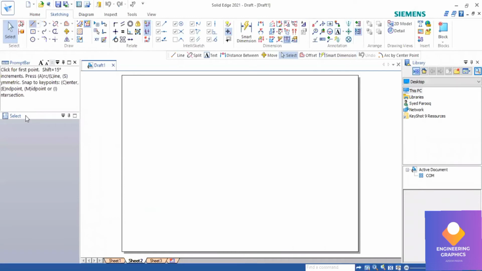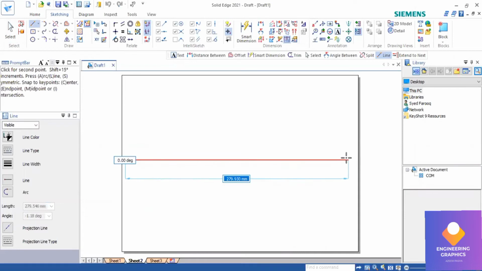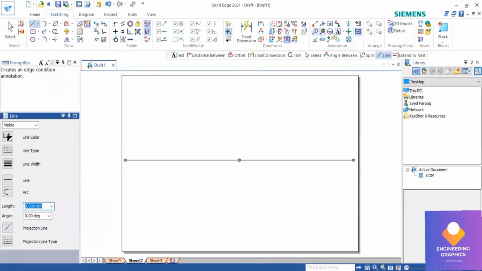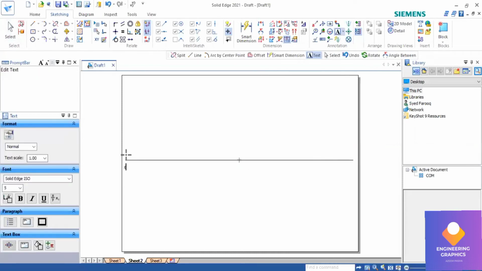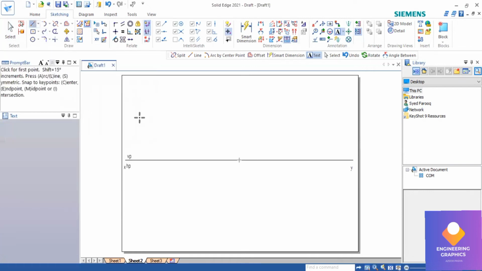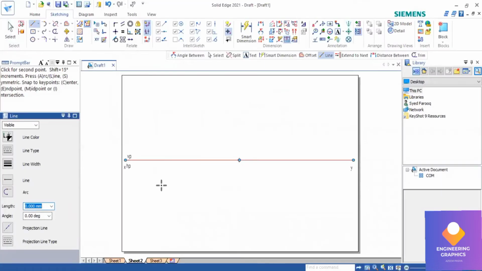First we'll be drawing an XY line of thickness 0.13 mm. Then I'll be mentioning XY and the first quadrant. You can see here the angle line we should draw at 40 degrees, so for that I will be giving -140 degrees.